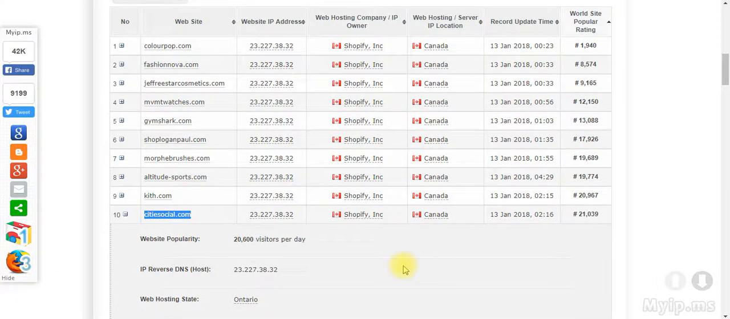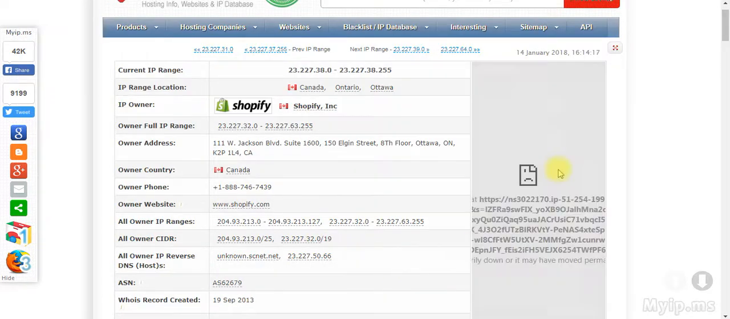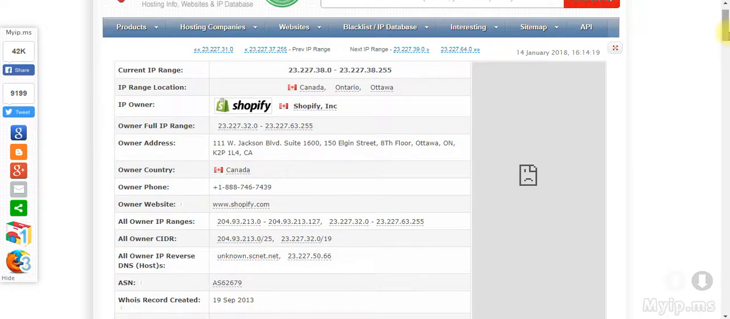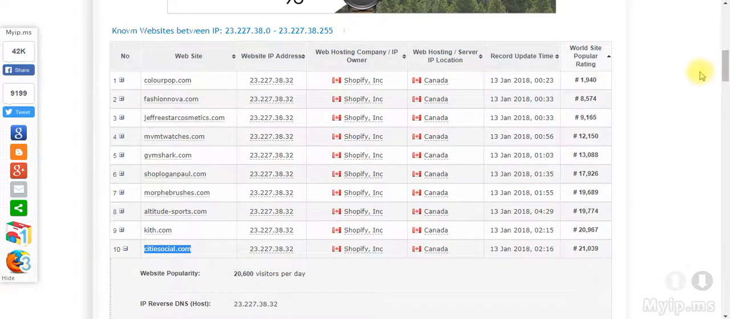Again, you're going to want to go to myip.ms. You're going to want to plug in the Shopify IP address to get here. And why not model your Shopify business to some of these Shopify stores? Because you know it's working for them. They've got the traffic. I mean, they've tested it. They've tested it over and over again. They've figured out the most efficient, most optimum way to get people to their store.